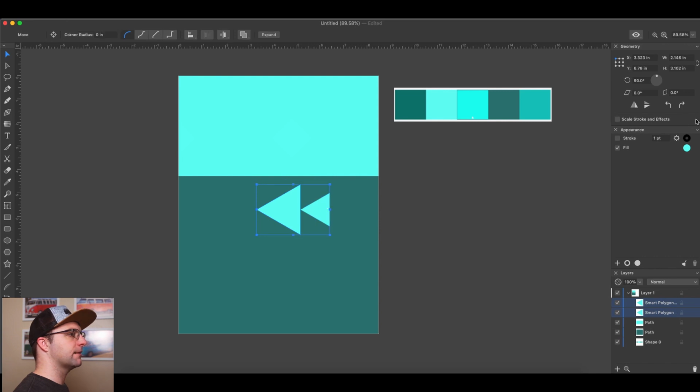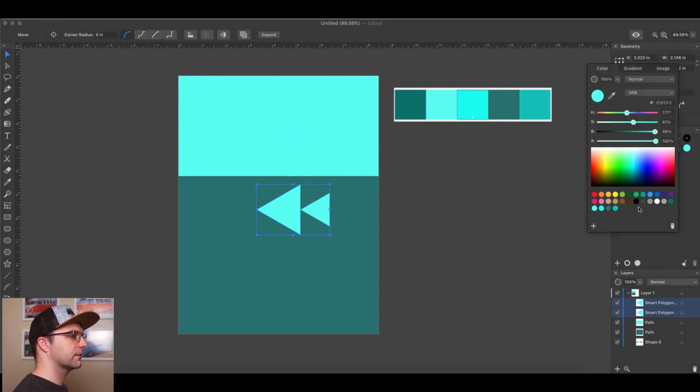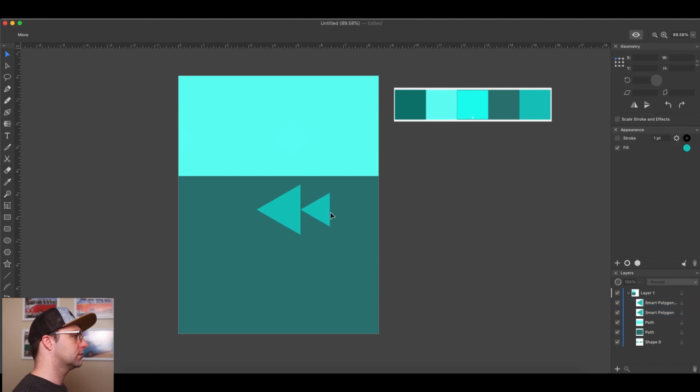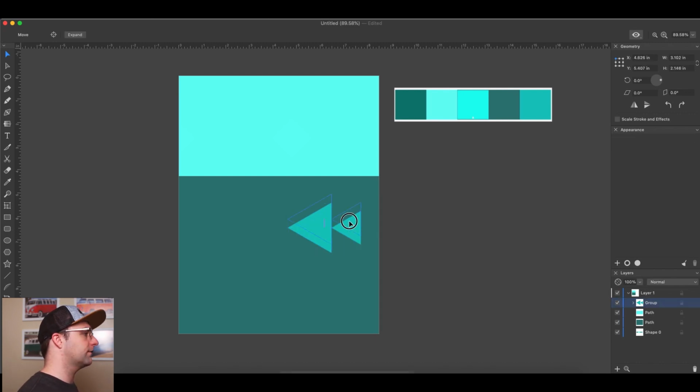A little bit of an abstracted fish here. We'll give it a medium color. And then let's see if we can group them together. Command G works, that groups them. Okay, so you're not going to find too many things that you would be expecting to work that don't in this app. So far, it's looking pretty good.